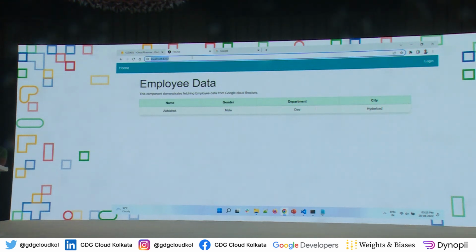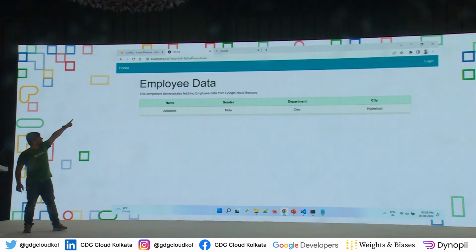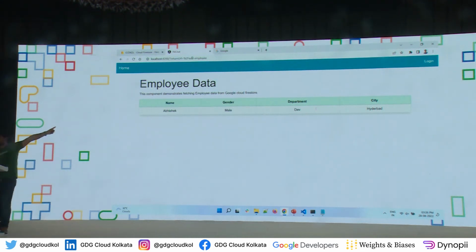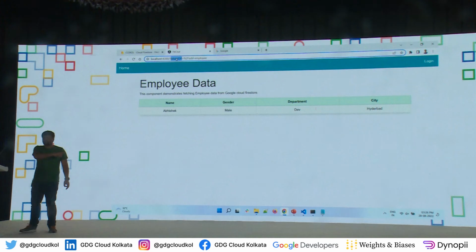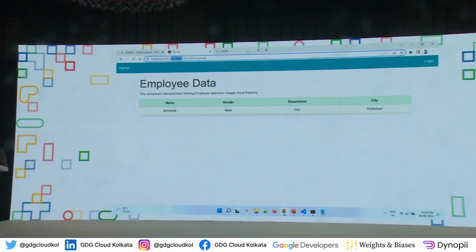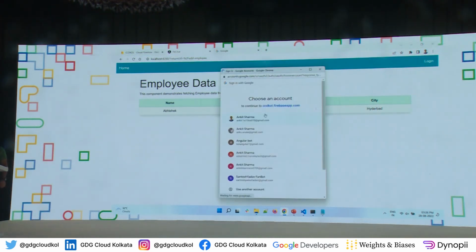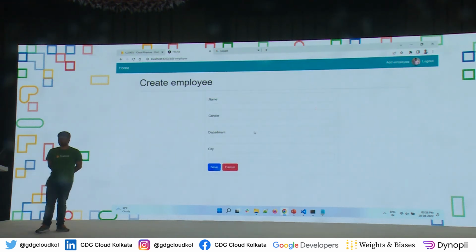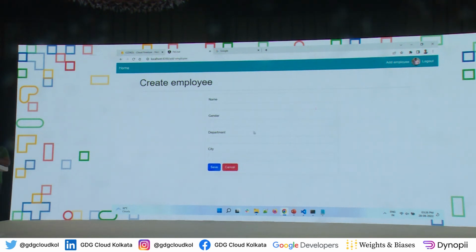Next point is, if I click add employee, it will set a return URL. You look at the top. It says return URL, because I am not logged in. If I am not logged in, I am not allowed to go to that page. As soon as I log in, it will automatically redirect me to the add employee page. You see that it is redirecting there? So this is how the authentication works over here.